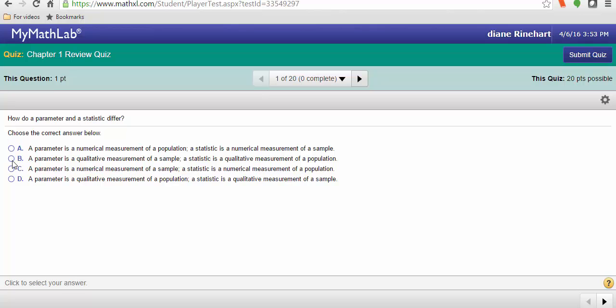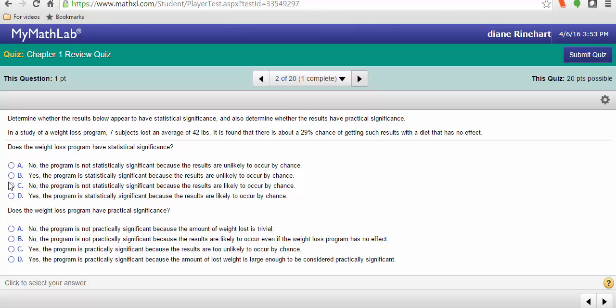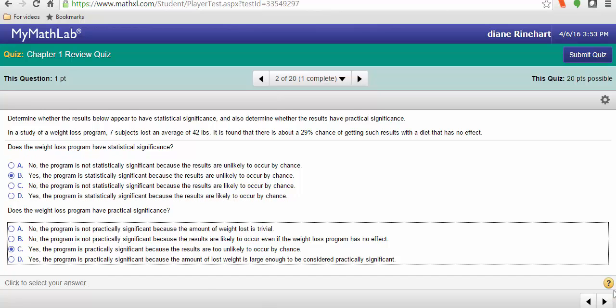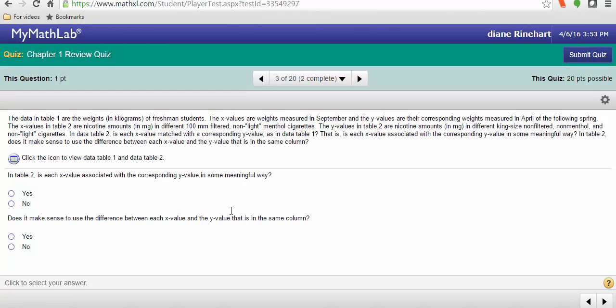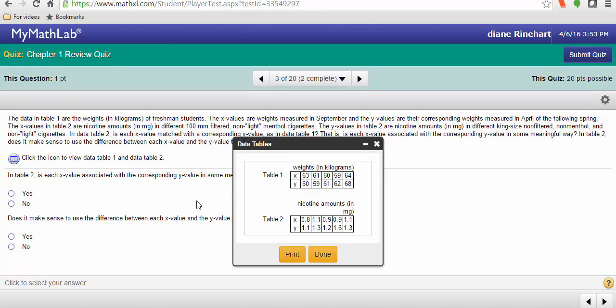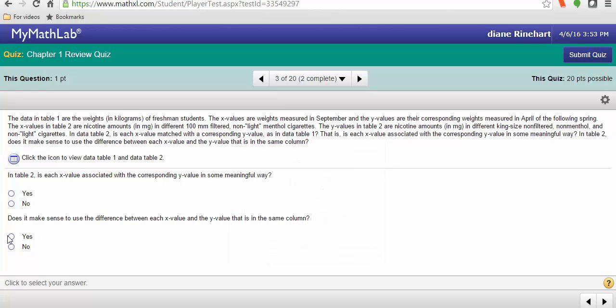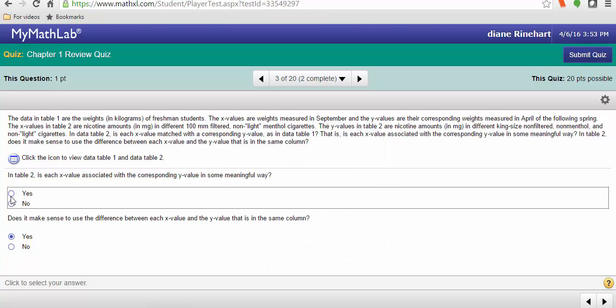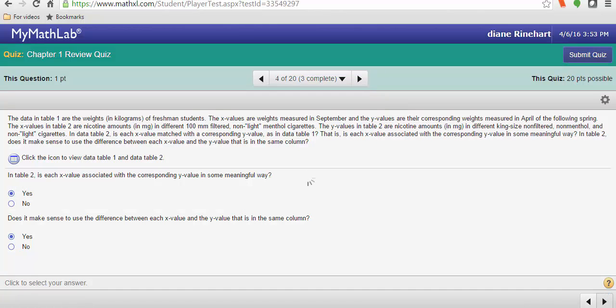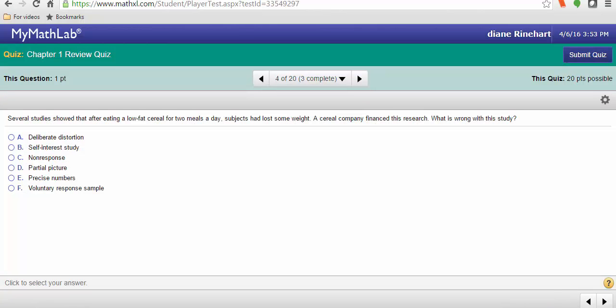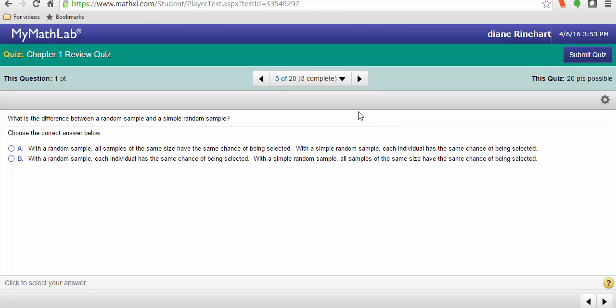So once again, we have questions. You're going to keep moving through, making your selections. You have table data, which is going to be relevant to the particular question. Does it make sense? Questions based on, and you're going to just keep selecting. So be sure to scroll down, make sure you've seen all of the question before answering it, and just keep going.